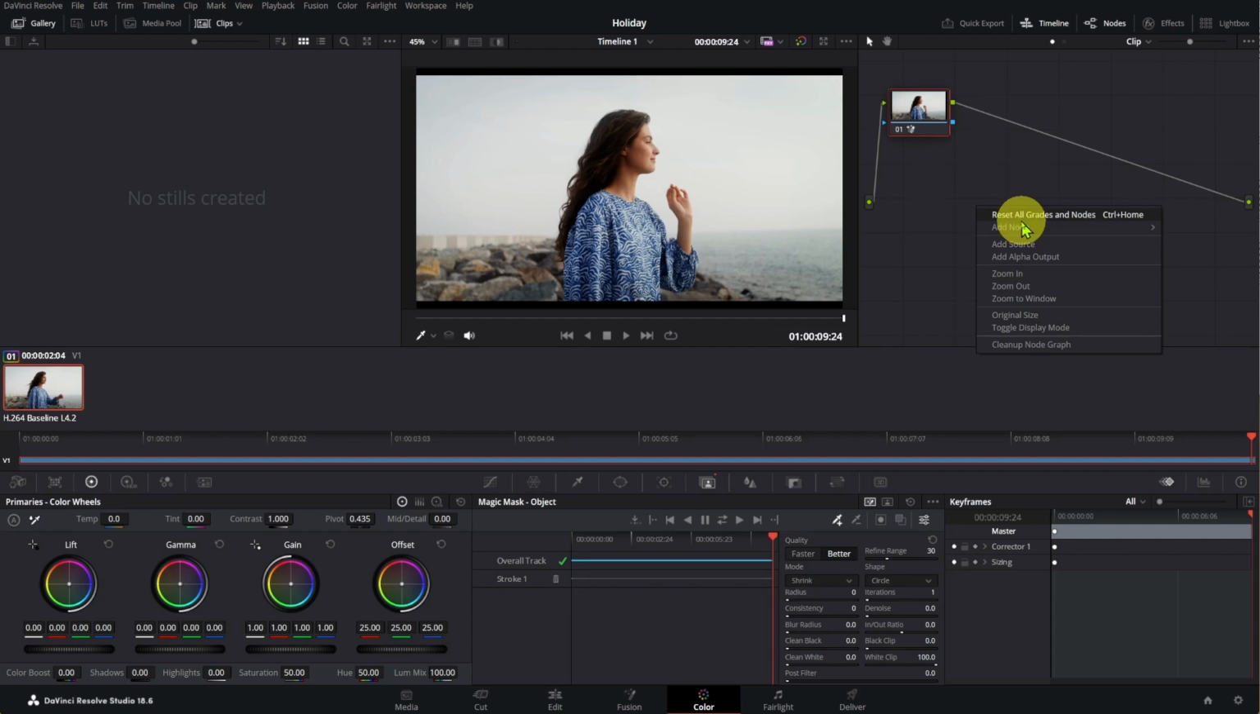Let's go to where the node is. Right-click in an empty space, select Add Alpha Output. Connect the blue alpha outputs together. Now we remove the background.